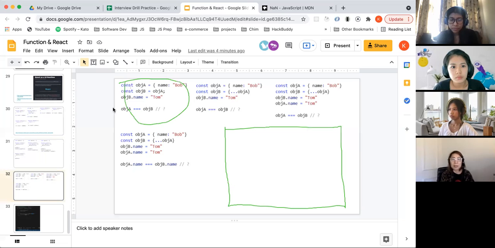So this is global. Global starts with const, so we skip the creation phase and now do the assignment phase. First, inside this execution context, it will declare const object A. Object A is assigned to a reference to name Bob, which is an object. So it's an object here. And then we say object B.